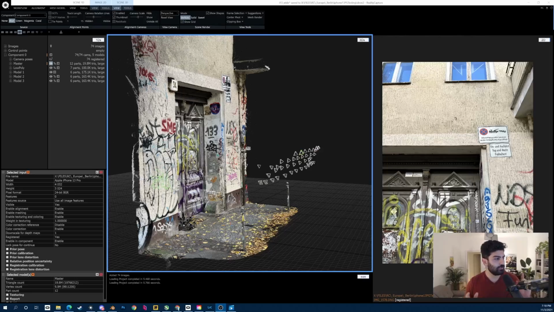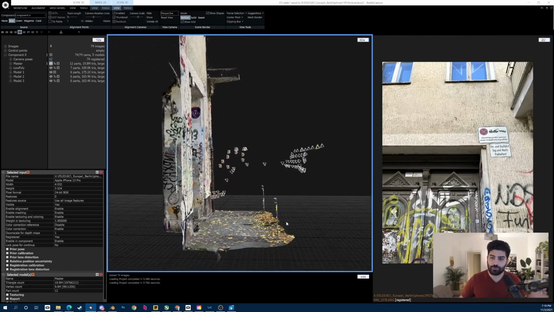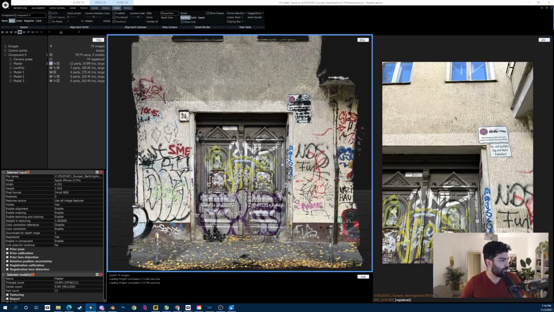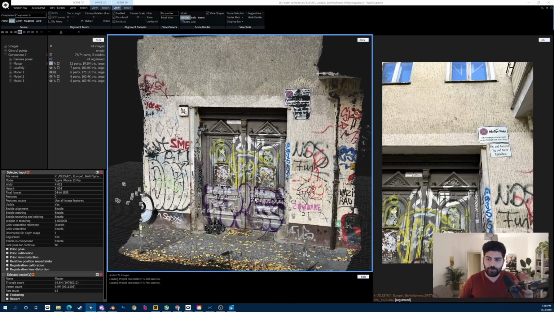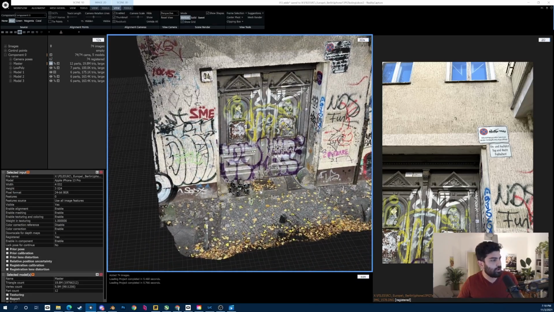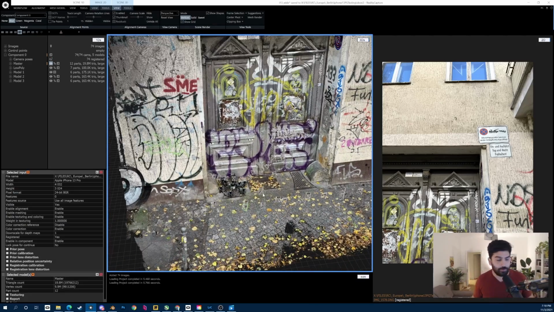All right, let's take a look at our first example here. This is a door that I captured in Berlin, walking around as one does. And of course, it's full of graffiti and cool textures on the walls, lots of grime. All of these things are great for photogrammetry, of course.